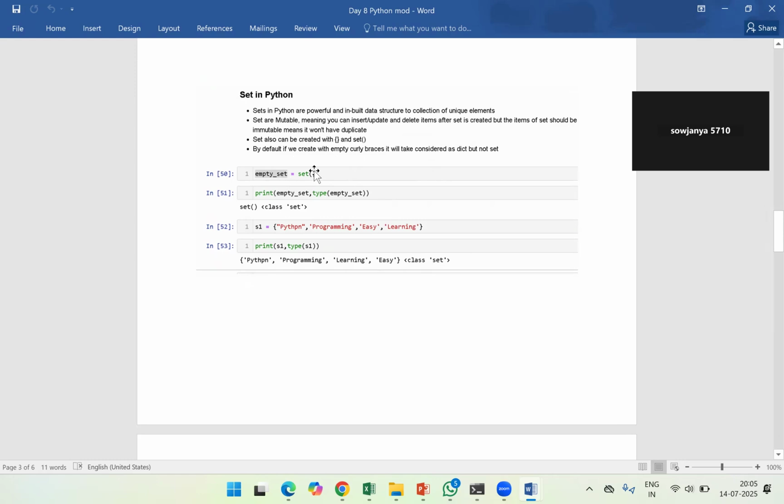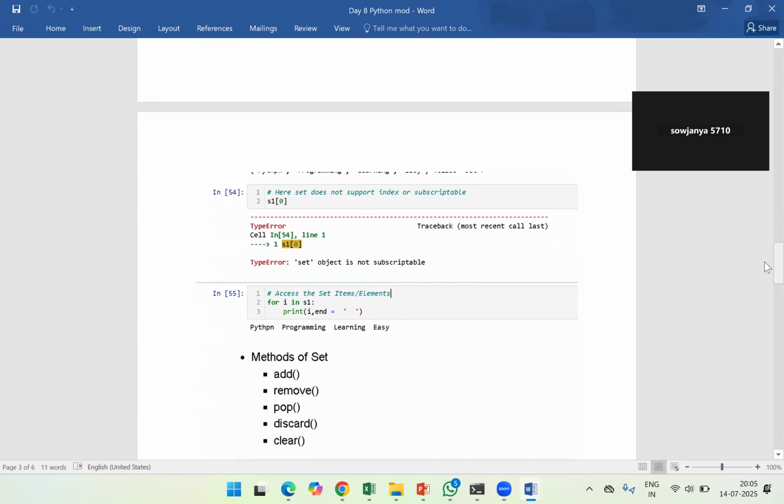So an empty set is equal to set. Here, how it is represented: a set is represented with curly braces, but there is no key-value type of structure. So if you observe the difference between the dictionary and the set, a set in Python is a powerful built-in data structure. These are mutable, meaning you can insert, delete, update anything, but it cannot be duplicated. Whatever the elements are, you cannot duplicate them in the set.